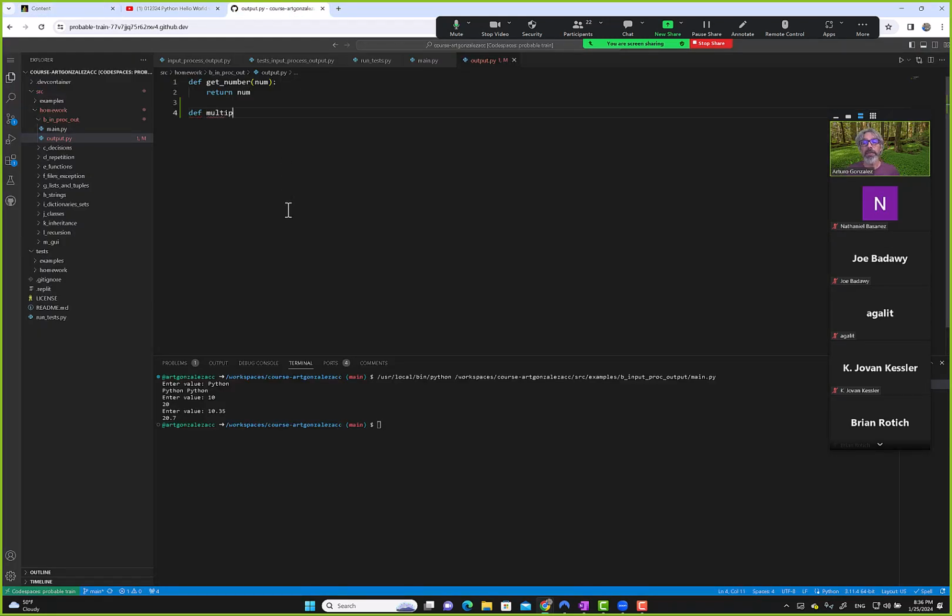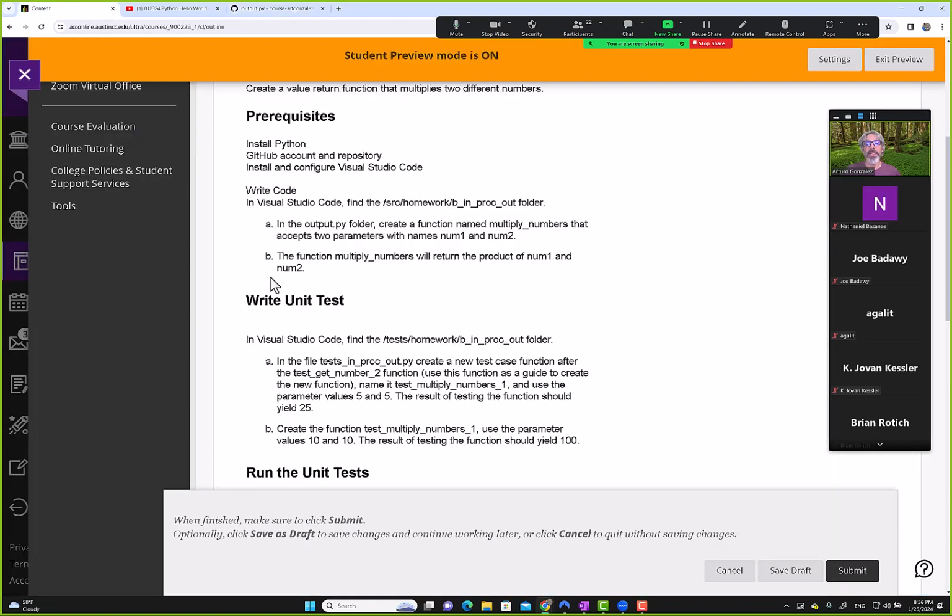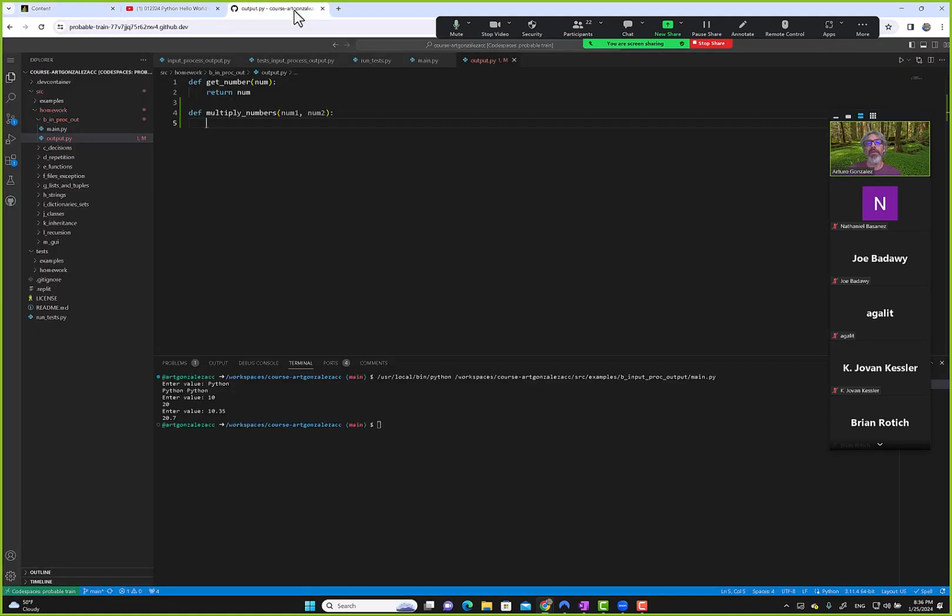So multiply numbers. Again, very simple. It's like the add numbers, right? But the main goal here is how do we code in this class? So we say this is num1, this is num2. And then we go back to the instructions. Multiply numbers will return the product of num1 and num2. Notice it doesn't tell you how to do it. So it's up to you how you want to implement that.